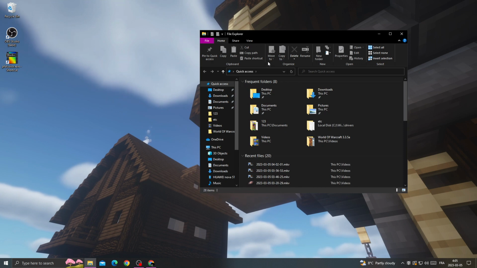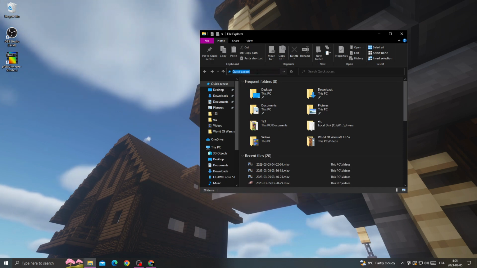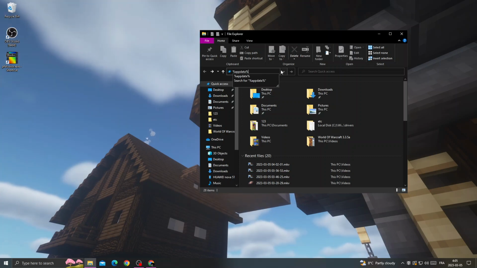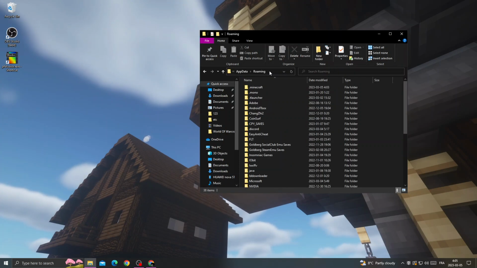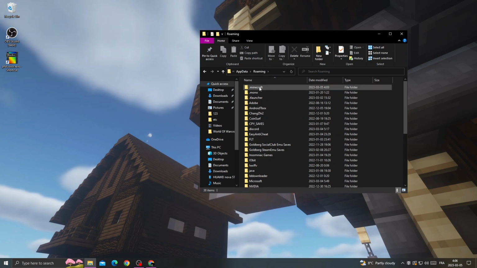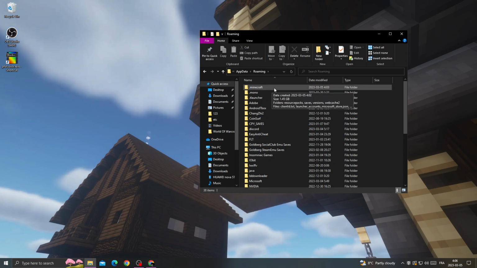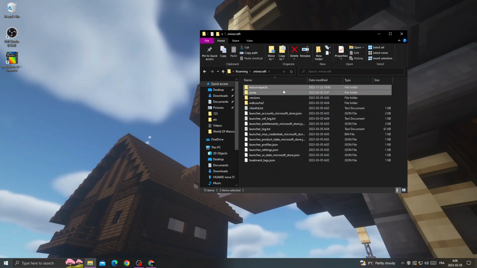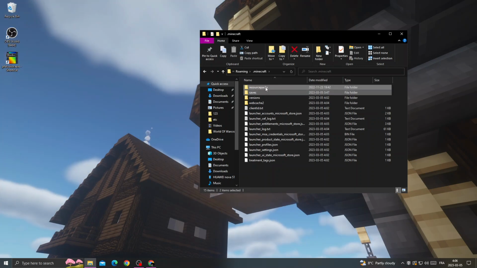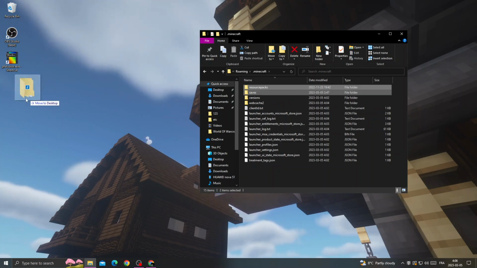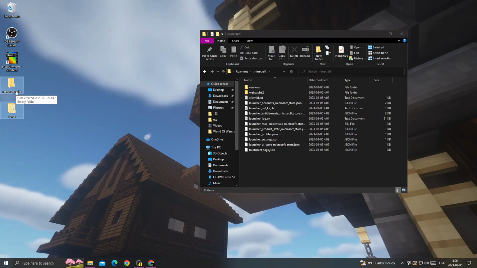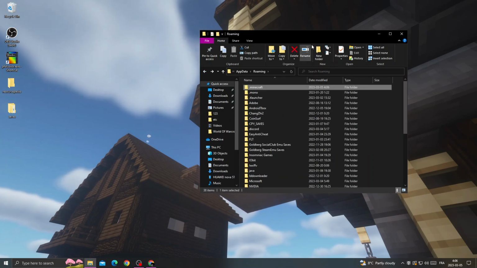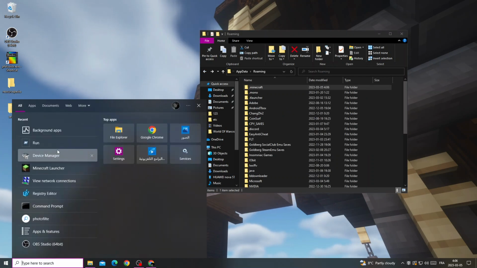After that just type here %appdata% and then click enter. And after that you will find here the Minecraft folder, click on it. Now just replace those two files to your desktop, and then just go back, don't close this folder, and open Minecraft launcher.